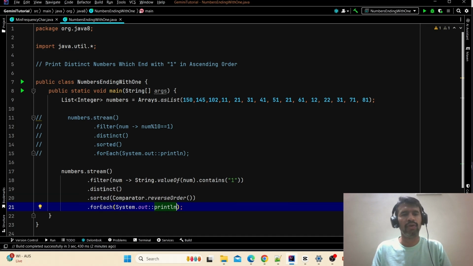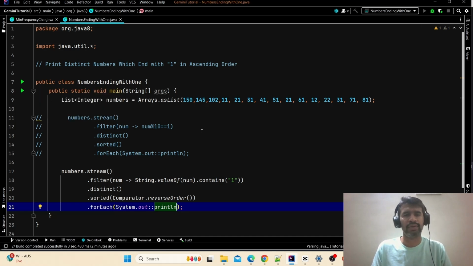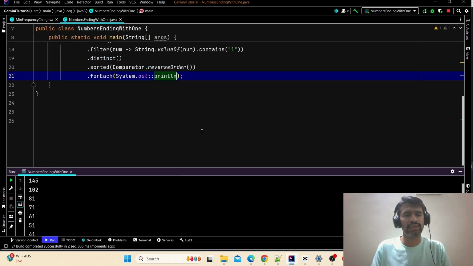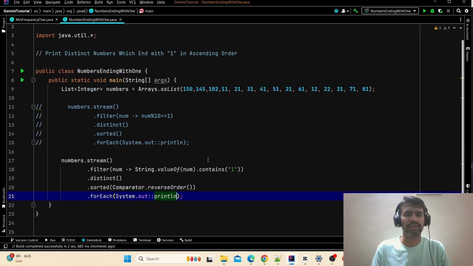So we have to print all the numbers which contain 1. It can be in the beginning, middle, anywhere. So let's see the response. So now you can see we got 150, 145, 102 because it contains 1 somewhere. So this is a second variation. Let's say the third variation. It's a very simple one. We have to just print those numbers which contain 1 in the beginning.